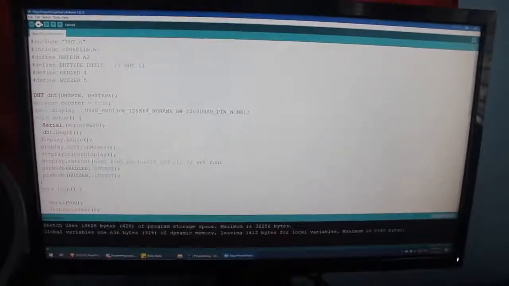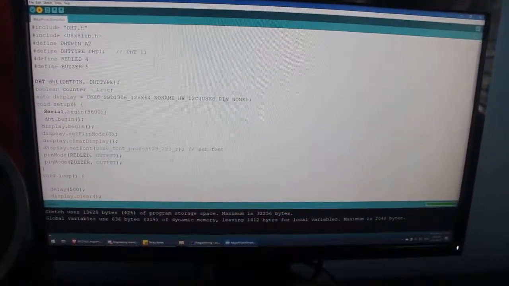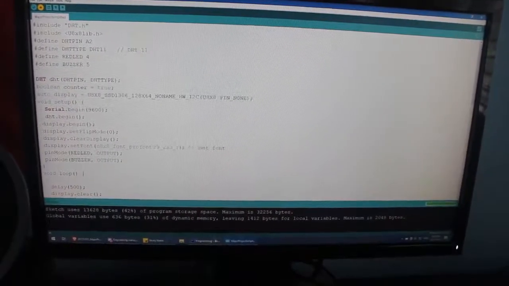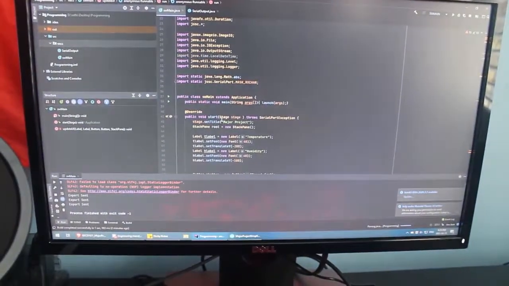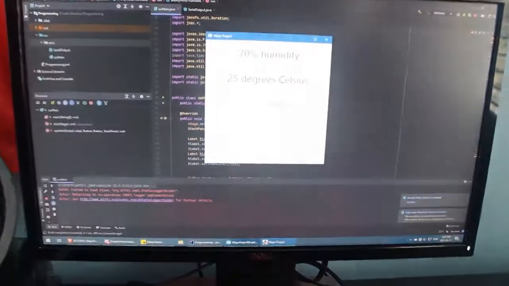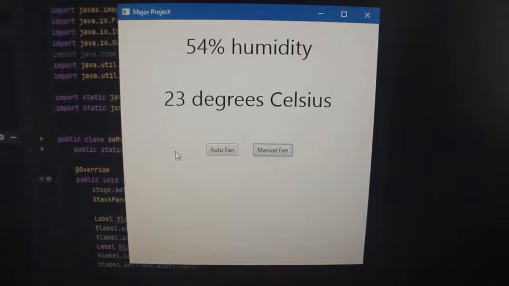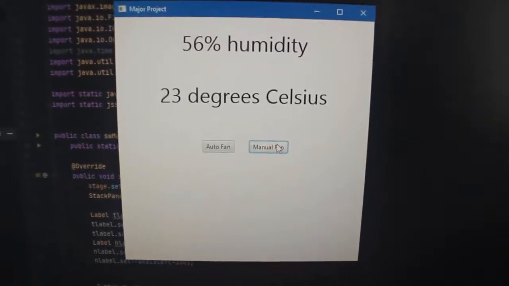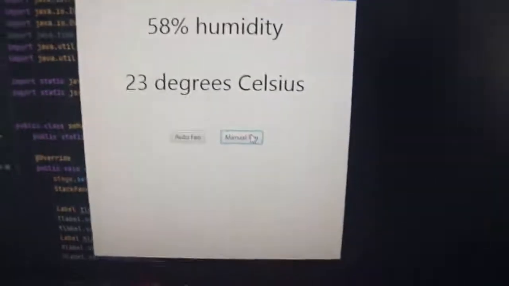There are also two buttons on the JavaFX UI window, Autopilot and the manual fan control. When using the manual fan control, it sends a signal to the Arduino to turn on the red LED that acts as a switch to give power to the fan. And when pressed again, it turns the fan off.